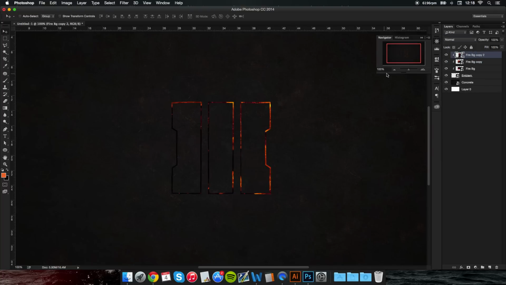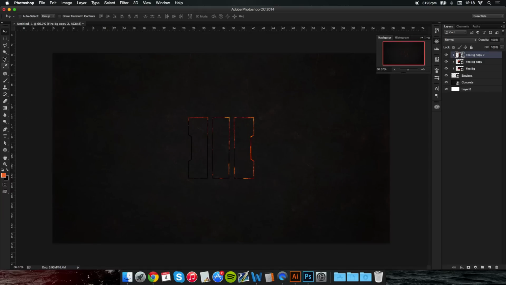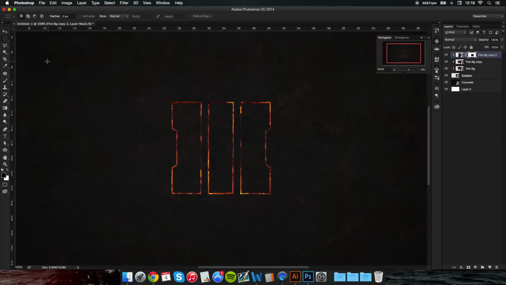And what we need to do is get our marquee tool. And what we're going to do is hold Alt, make sure that the top layer is selected, and hold Alt and click the mask option. So what we've basically done is made a selection which makes this flow with the design. So before, all the flames were going up. Now at the top the flames are going this way.